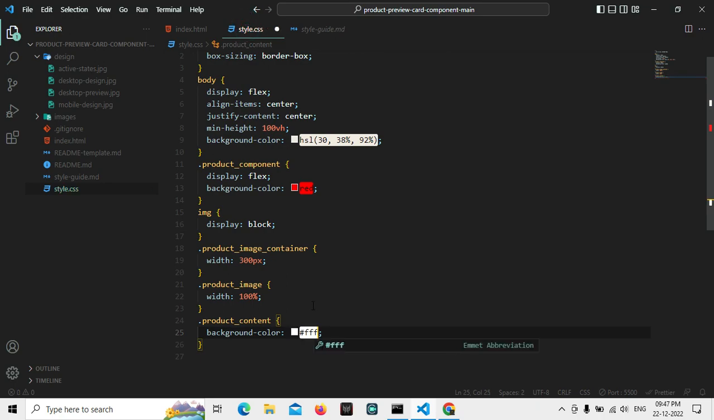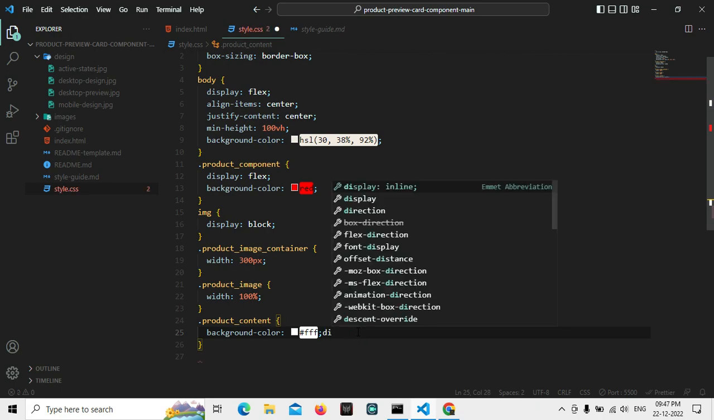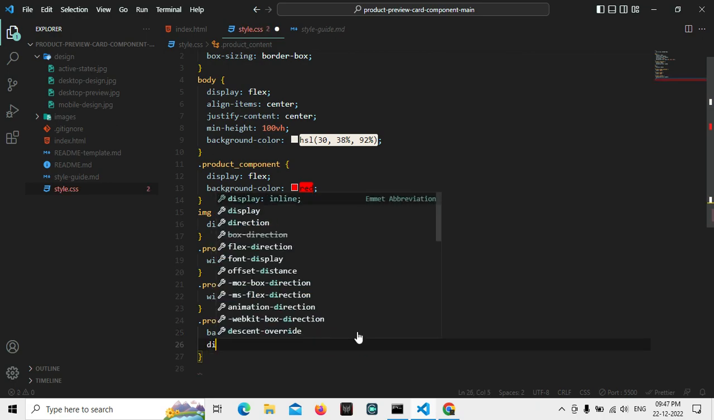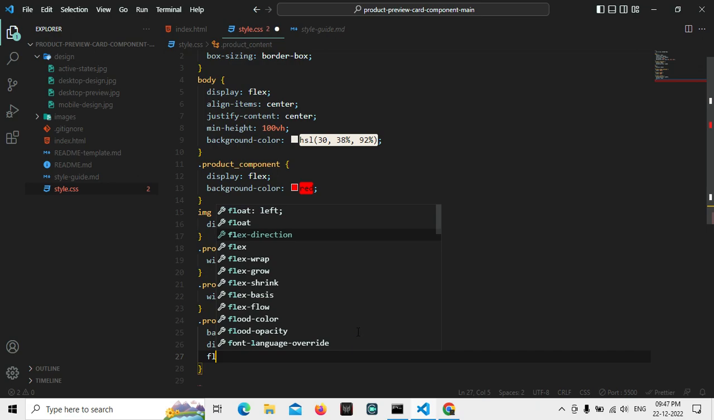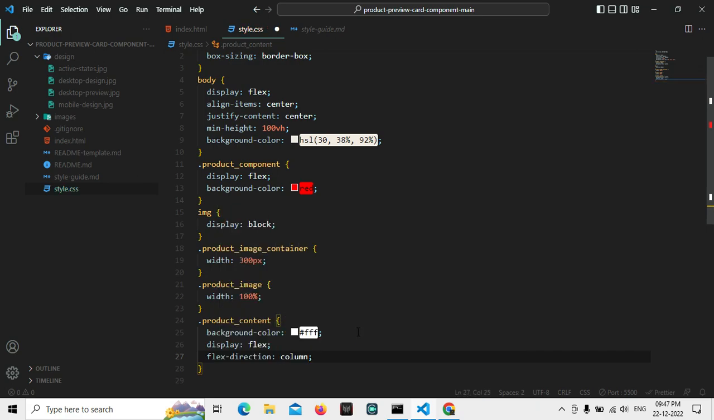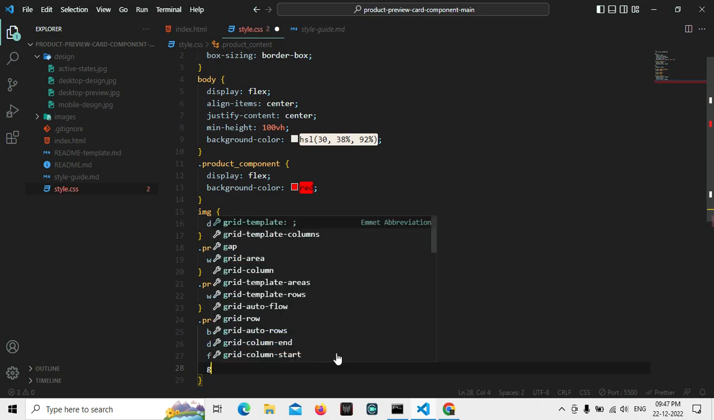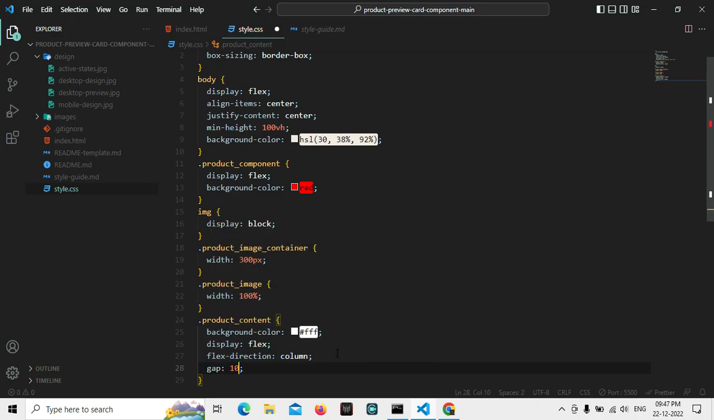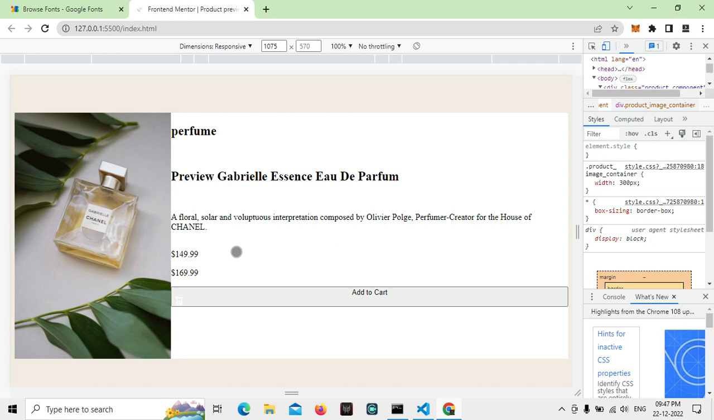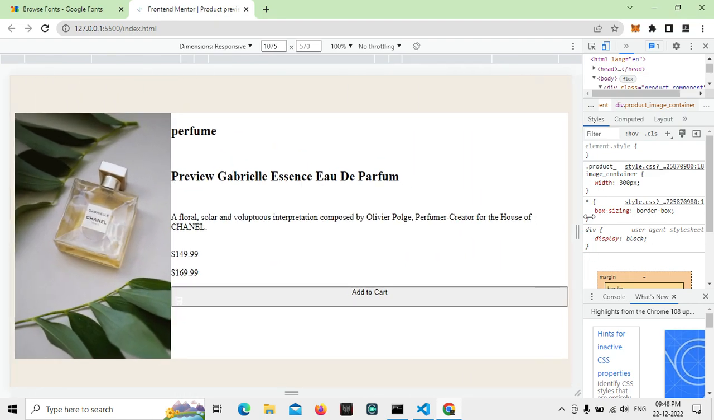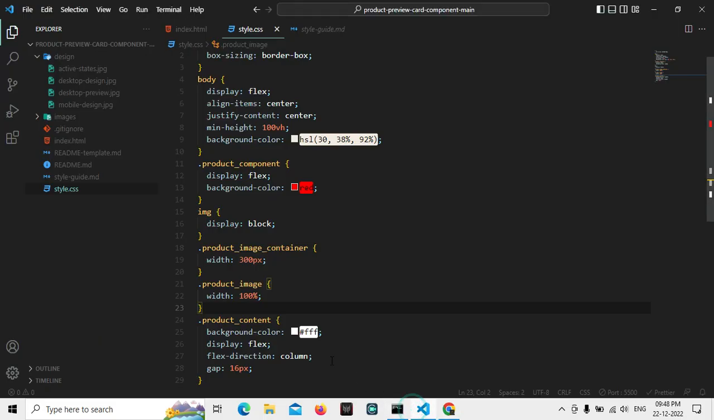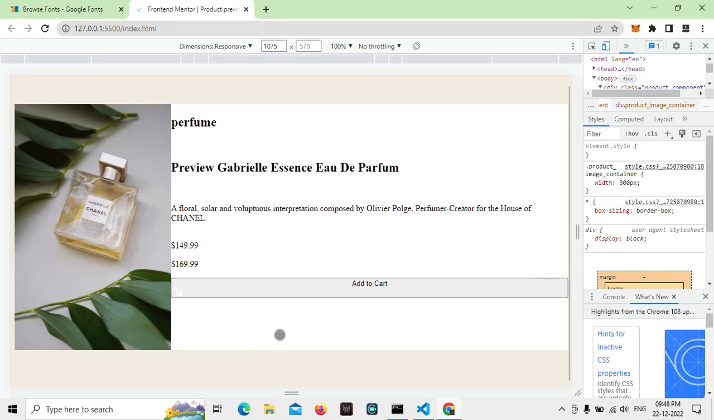Okay, let me use the same color, white, and display flex. Flex direction of column because we need to make this section a flex column. Let's have a gap of around 10 pixels or 16 pixels. Somewhat okay, we'll go with that. Okay, nice. We are getting the style that we need. Yes, perfect.